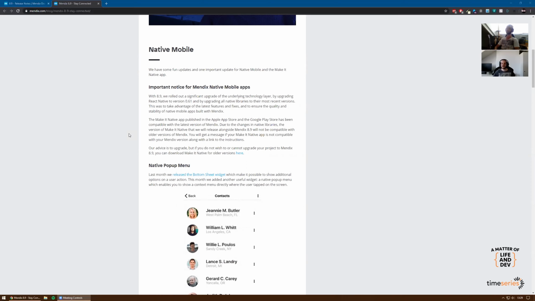But what they did is they upgraded React Native to version 0.61, and they upgraded all their libraries to the latest versions. So they needed a new Make It Native app, and so do you if you want to keep developing native mobile applications. They do have some downloads for older versions available if you, for some reason, can't upgrade or don't want to upgrade yet. But of course, their advice is to upgrade to 8.9 to make use of all those new features and fixes.